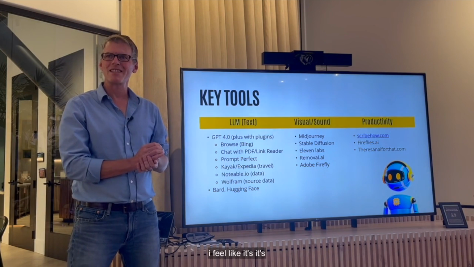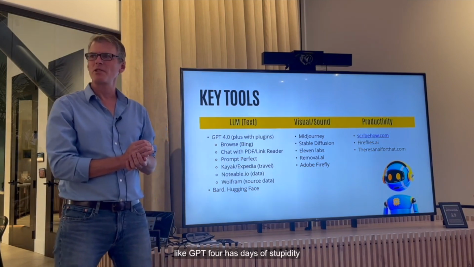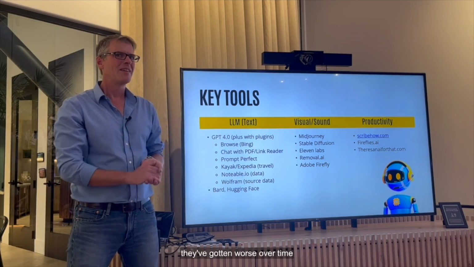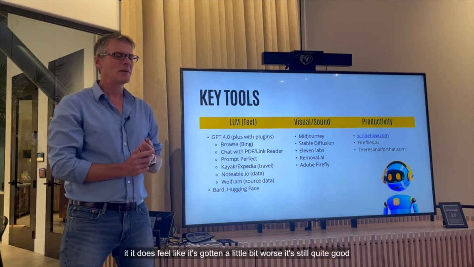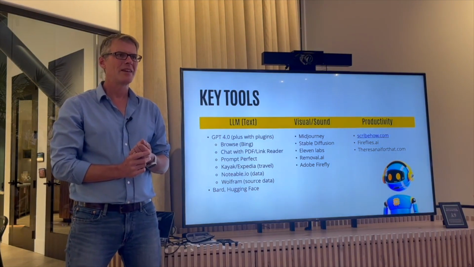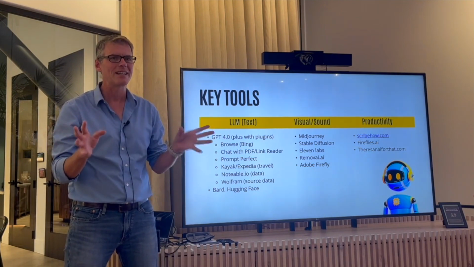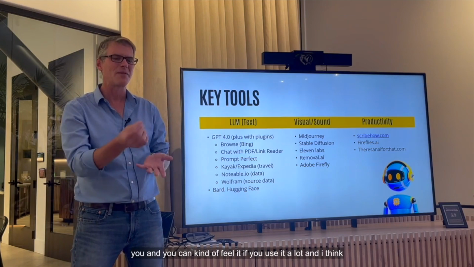I feel like GPT-4 has days of stupidity, as they're playing with their internal models. Hasn't it gotten worse over time? It does feel like it's gotten a little bit worse. It's still quite good. Good days and bad days. But some days it's just flat out stupid, and you can kind of feel it if you use it a lot.